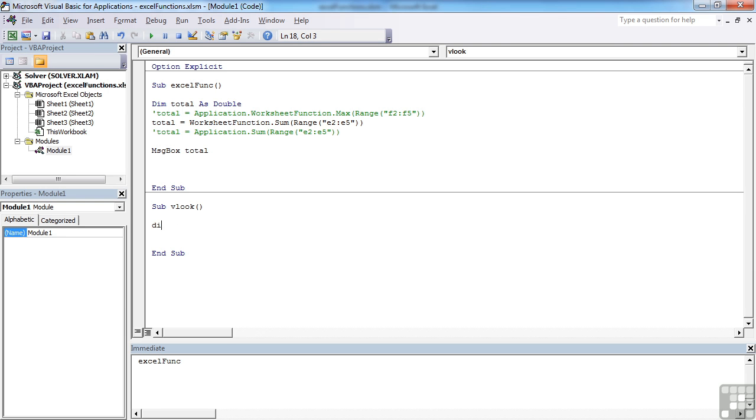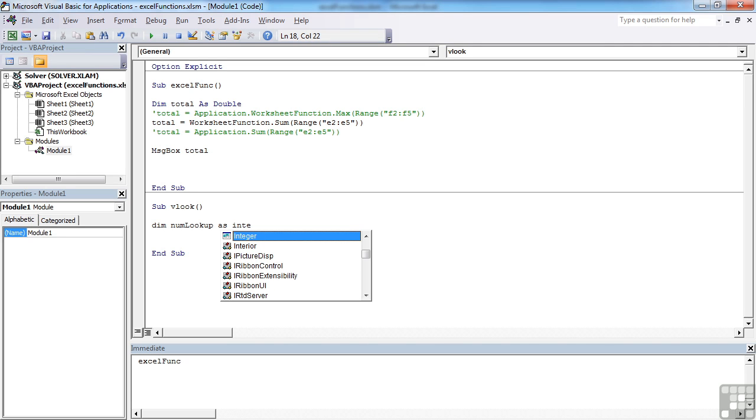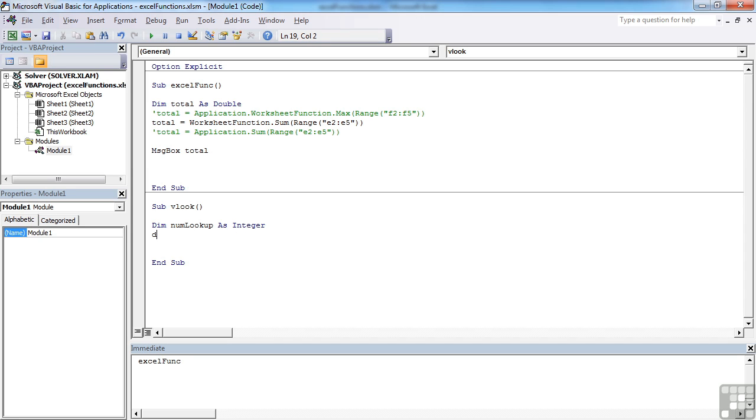Building everything as variables, we're going to need a variable to hold the lookup. So that's dim num lookup as integer. We're going to need something to hold the result in. So that's actually the day of the week. So let's do dim weekday name as string. And then we can work out the weekday name.